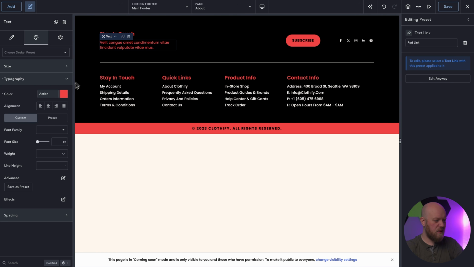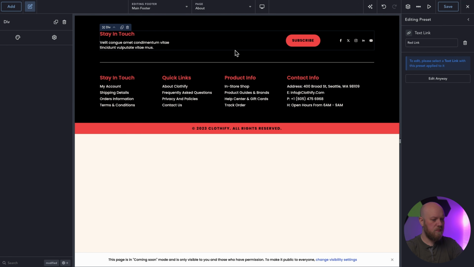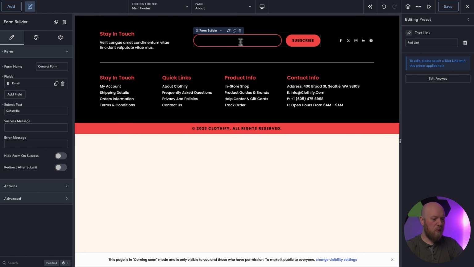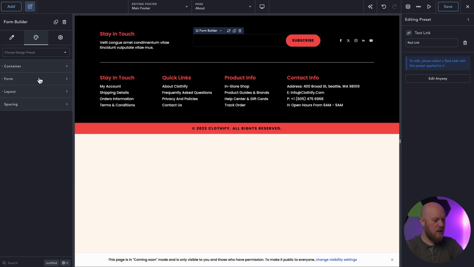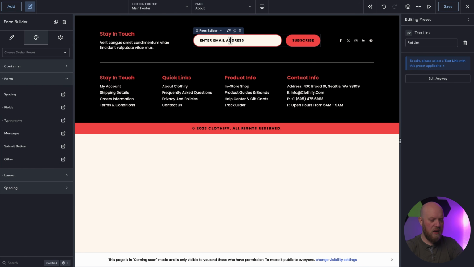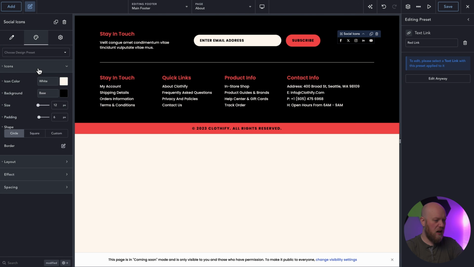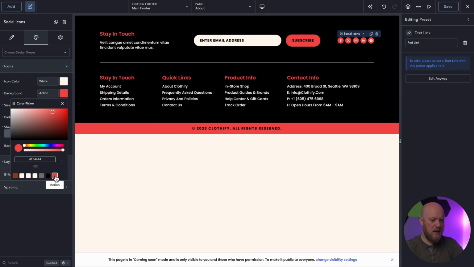I actually want this text to be white as well, so that we have a little bit of variation in the colors in this footer. And then for our form builder, I want this input to be white. So we'll go over to the design tab, go to form, go to fields, and we'll change the background color to white. Now we've got a form and we can actually see the field. The last thing I want to do is change the social icons to have a red background. So we'll go to icons, we'll change the background color to red, and we'll leave the icon color itself as white. Now let's go ahead and save that.